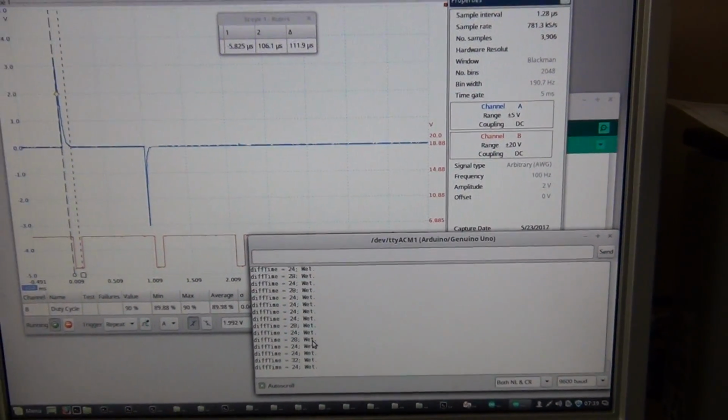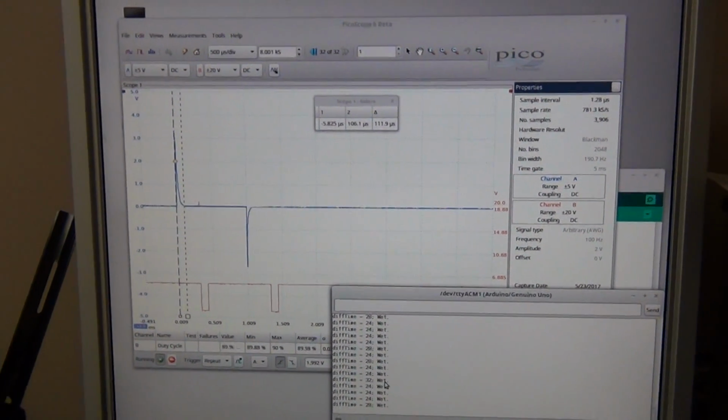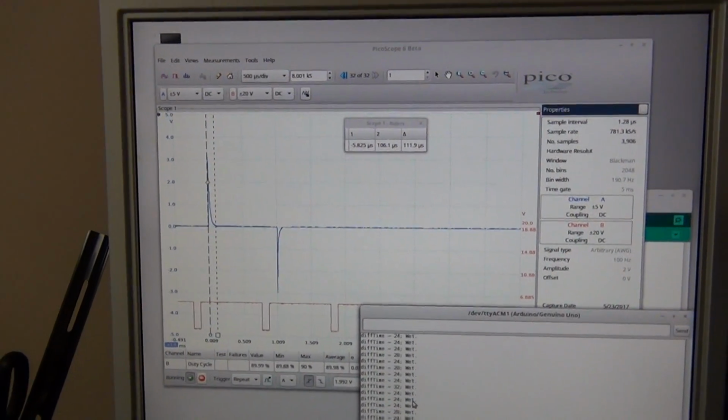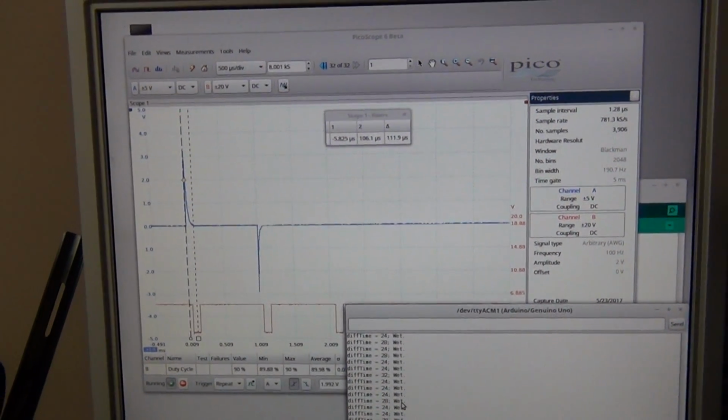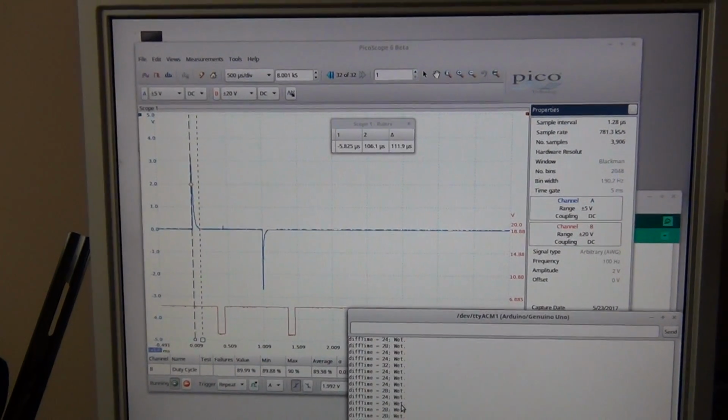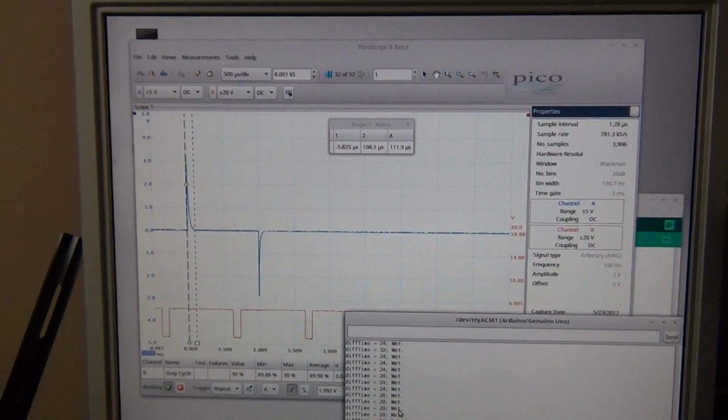So this is about it. We reproduced the waveforms, we programmed the microcontroller, and with a little bit more effort, we can actually create our own evaluator box.